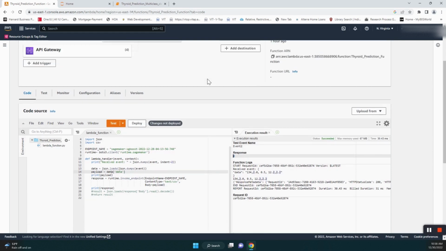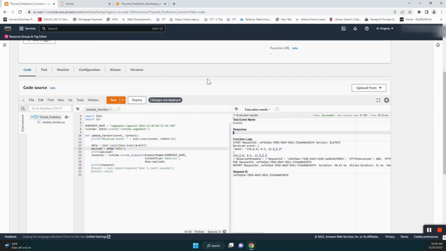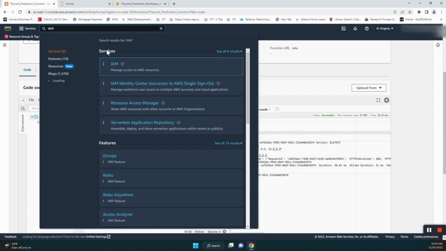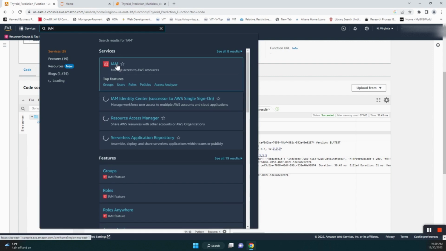One important thing in this Lambda function is, when you create a Lambda function, you have to give the role that got created the AWS SageMaker access, so that it can interact with the SageMaker endpoint. Otherwise, it cannot interact with AWS SageMaker. So you can go to the search bar, type IAM, and click on IAM.